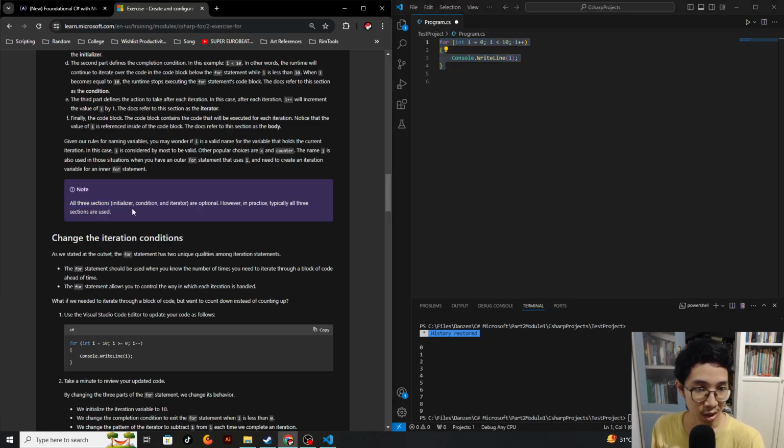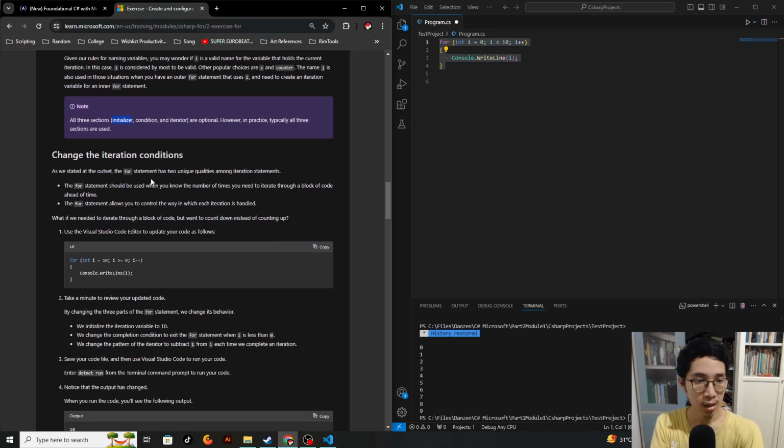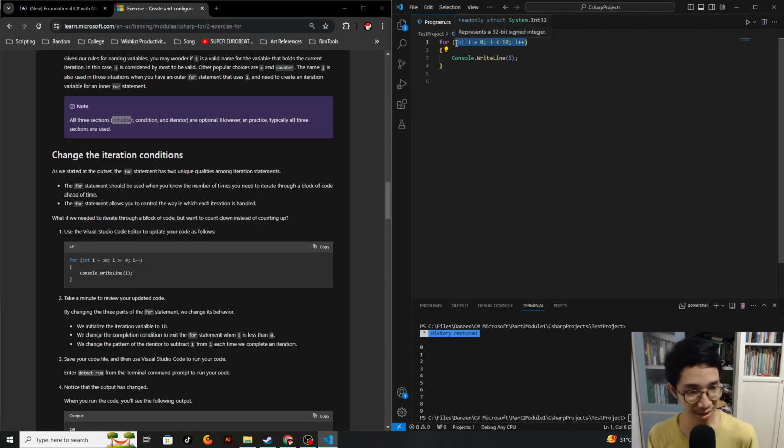Okay, all three sections, starting from initializer, condition, and iterator, are optional. However, in practice, typically all three sections are used. Okay, now we're gonna change the iteration condition. This is too boring. We need to modify it a little bit so that we can understand how it goes, how we can change it.